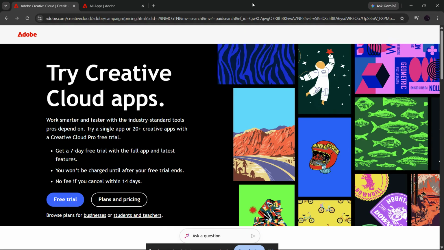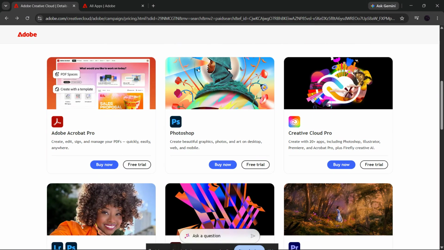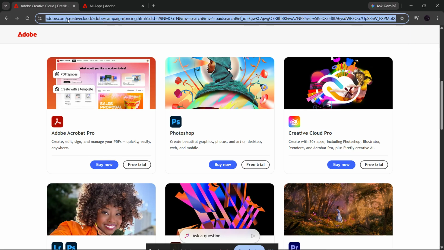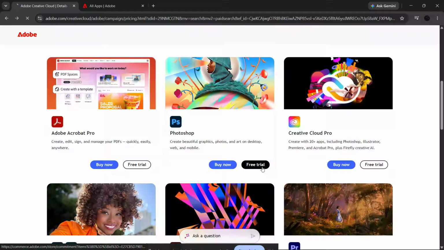Once you're there, use the search bar or the navigation menu to find the Photoshop product page. Make sure you're on the real Adobe site and not a third-party download page, because you always want to avoid unsafe or unofficial installers. When you reach the Photoshop page, look for the button that says Free Trial. Click that, and Adobe will take you through the trial setup process.